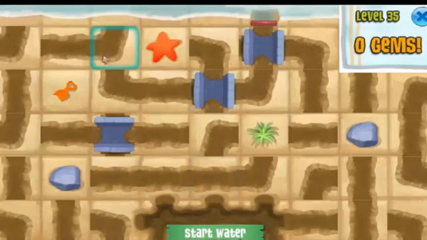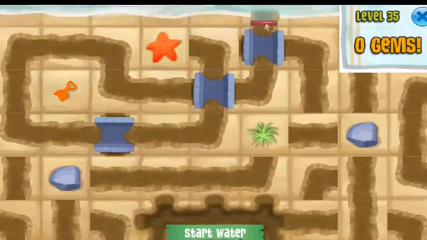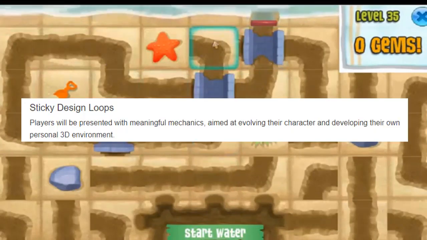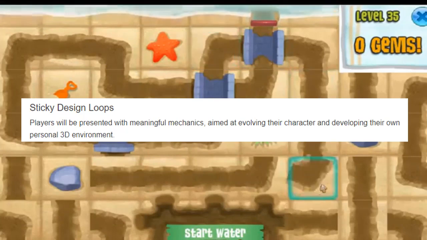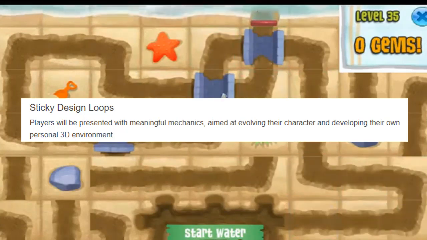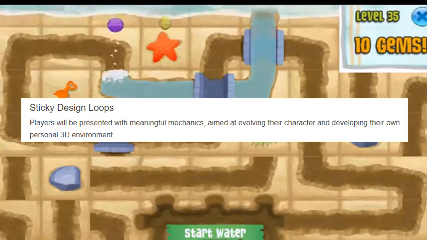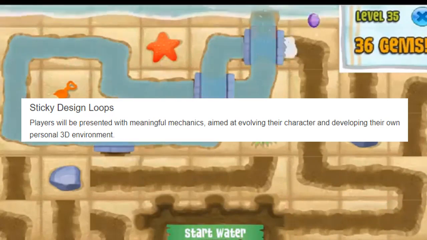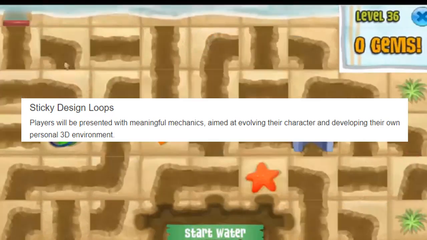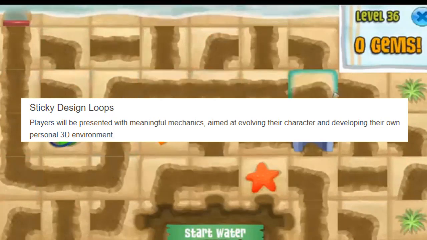Players will be presented with meaningful mechanics, as I said, mechanics aimed at evolving their character and developing their own personal 3D environment. So we know for sure that this is going to be a 3D game, which is really, really cool. And we also know that it involves evolving their character and developing their character.